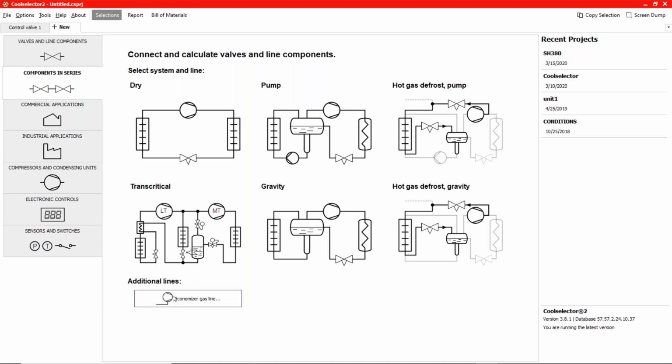Additional lines here, we started the economizer for industrial application, and it's not prepared yet for commercial application. But here the economizer allows higher efficiency for compressors, also in low temperature applications.